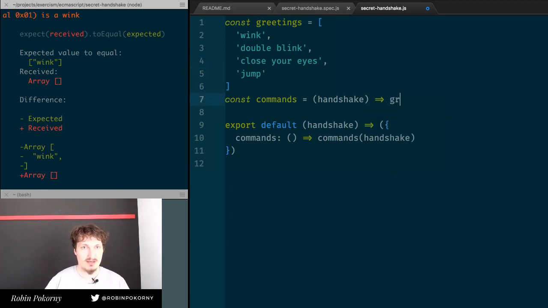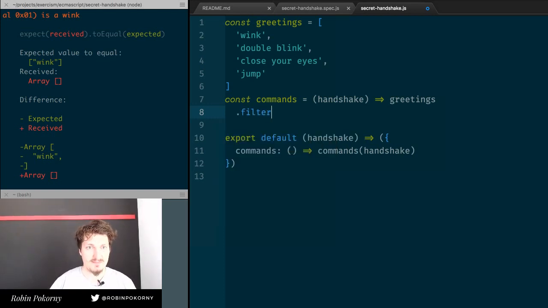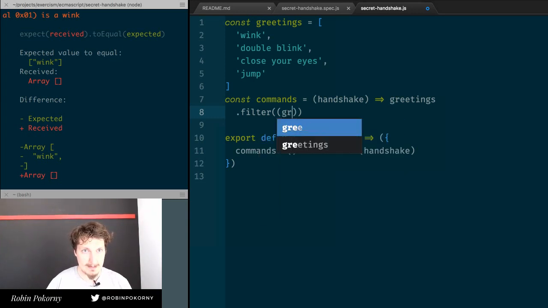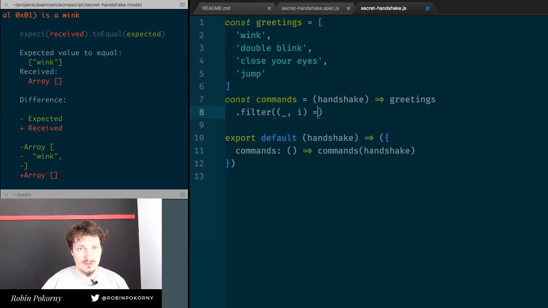And what we do now is go through this array and filter it, because we just want a subset of these. In the filter we actually don't care about the item, we care about the index of it. So we will receive the index. And what we will do is look at the handshake. We do this binary flag thing, and we do it the other way around, with 2 to the power of i. And that's it. If they have something in common, it works.